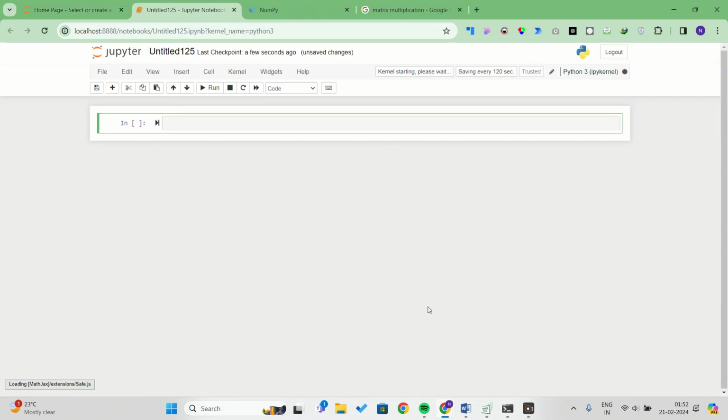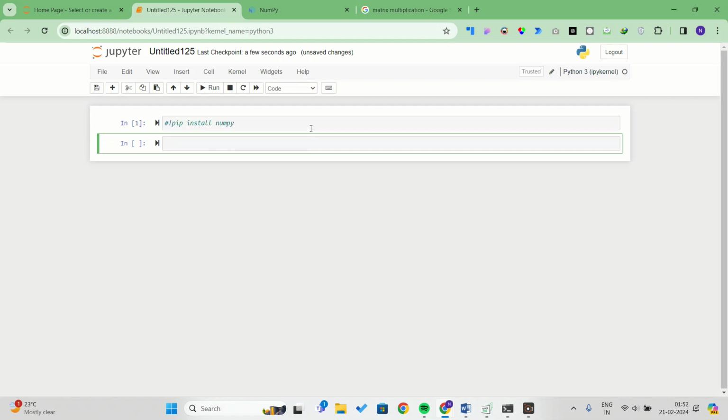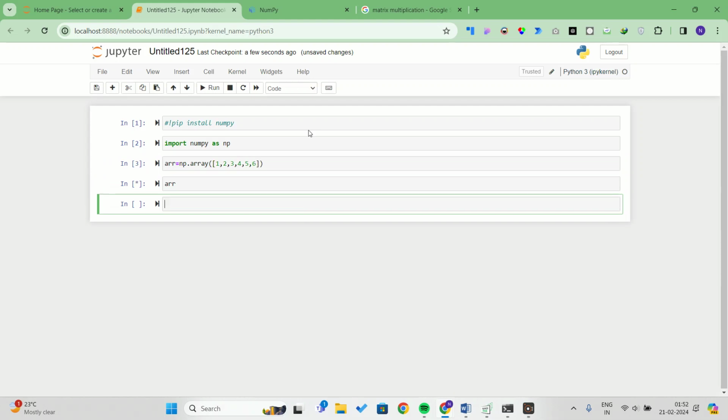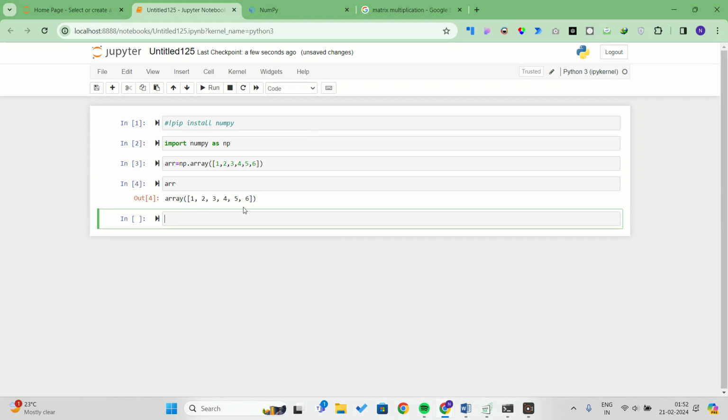We have opened Jupyter, and you can install NumPy using pip install numpy. I'm not going to do it because I've already installed it. So let's import NumPy as np. Then to create an array we use np.array and we provide the array within a list. You can call it, this is our array.